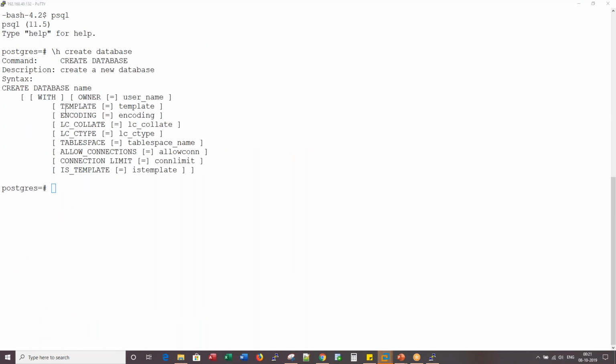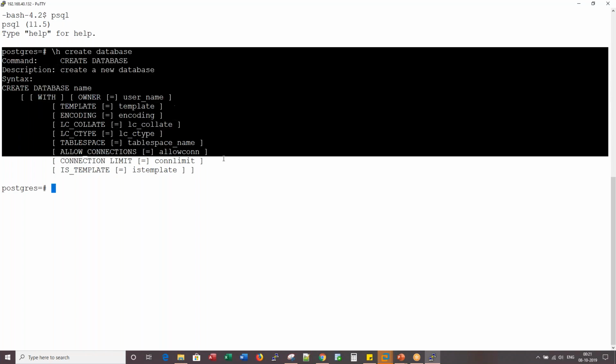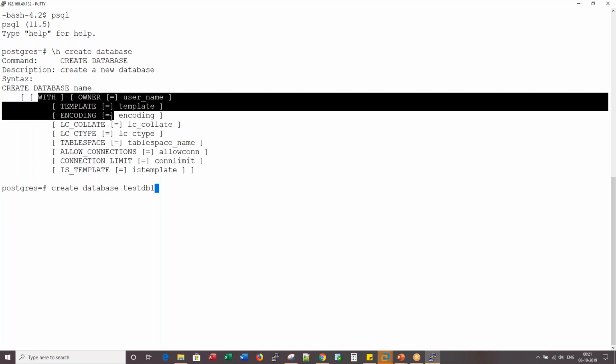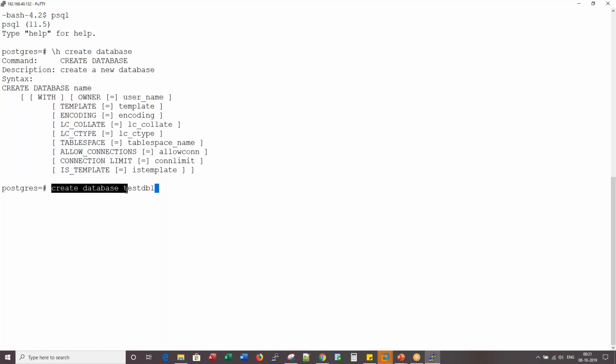Before I go ahead and create a database, let's look at the create database syntax. The basic syntax is create database, database name. This is the minimum thing you must specify. You can also specify extra options, such as who is the owner of this database, just in case you are creating this database for someone else, and from which template database you want this database to be created. If you don't specify anything, by default it picks up from template1.